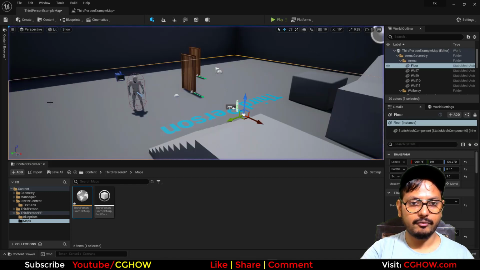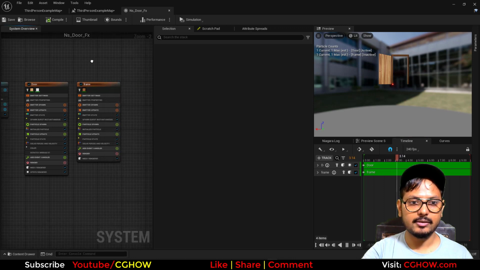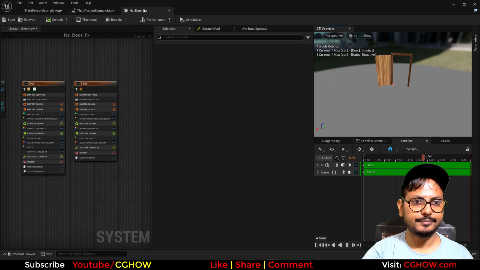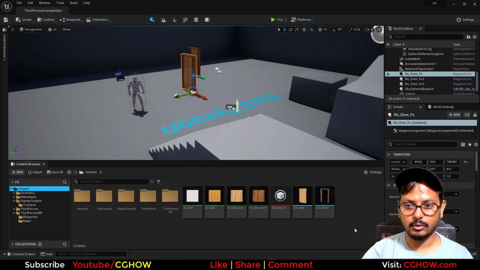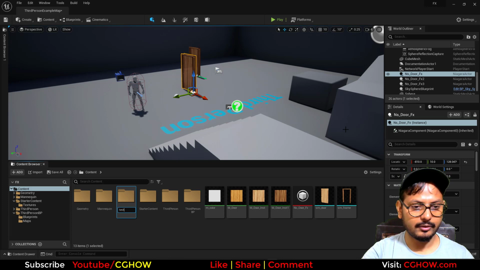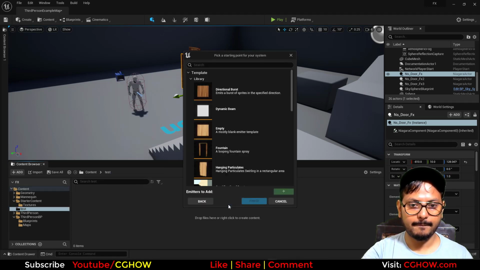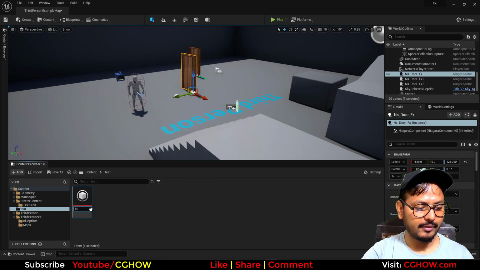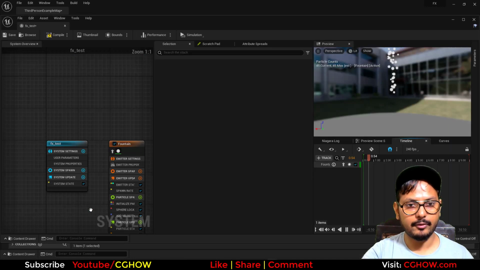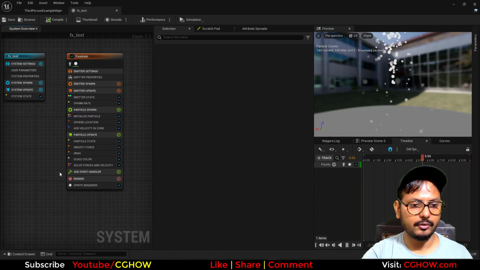Okay, so if I select this door and press Ctrl+E to edit, you can see this is the particle system. Let me start it again for you. I'll create a folder and call it test, and I'll create a fountain. This is my FX test, and I will put this whole project on my Patreon so you can download and check, or replace your door if you want.